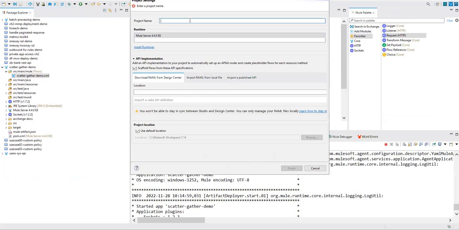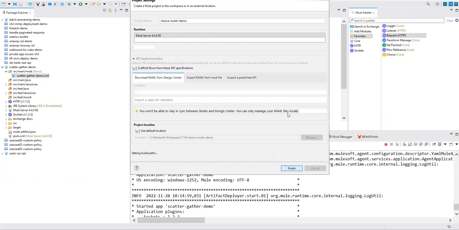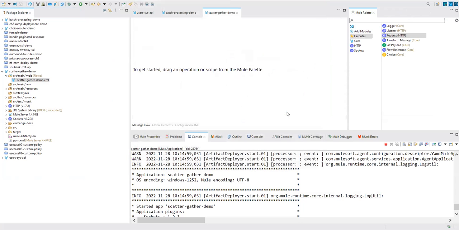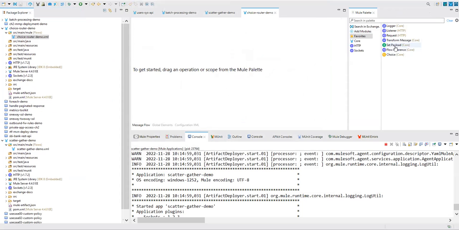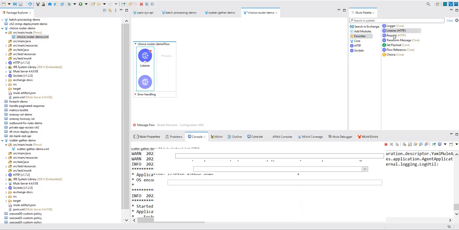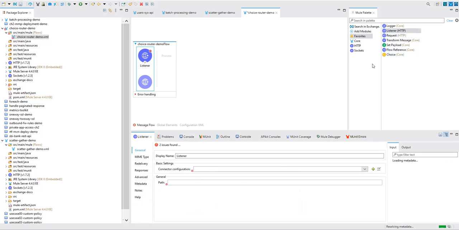Now this time it's a choice router. Save this. Now let's go ahead. This time I'll just track the listener, and the choice router here.